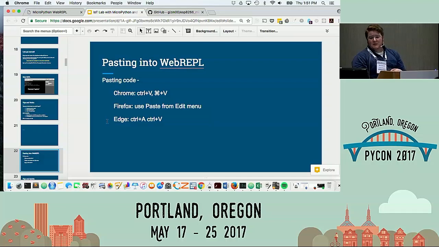Okay, so pasting code into web REPL. There's a couple different ways, but this is just for your browser. Depending on what browser you're using, you're going to have to paste using a few different methods. With Chrome, it's your typical Control or Command-V. If you're using Firefox, I found that I actually had to go to the Edit menu and then select Paste to get things to come in. And if you're on Windows Edge, Control-A and Control-V is what you would use to paste code.